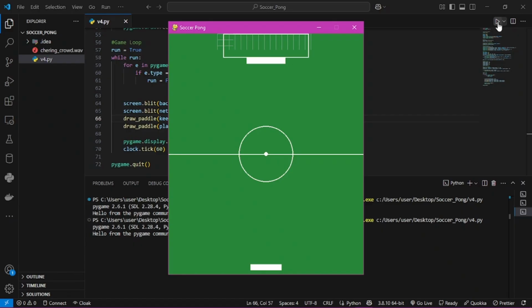Now when we run, you can see that our paddles are over here. The top one is going to be our keeper. And the one down there is going to be what? Our player. You understand? Now everything is coming together very nicely.